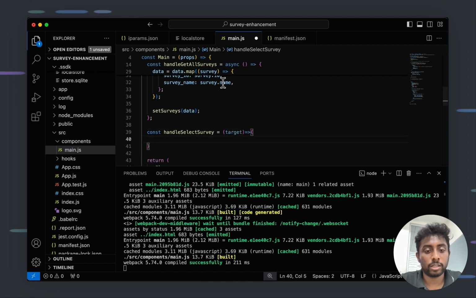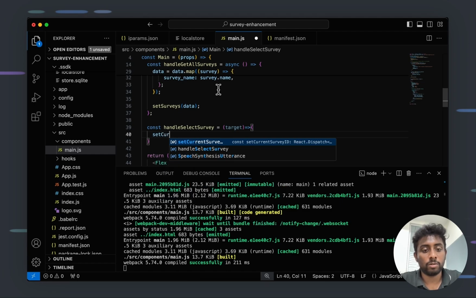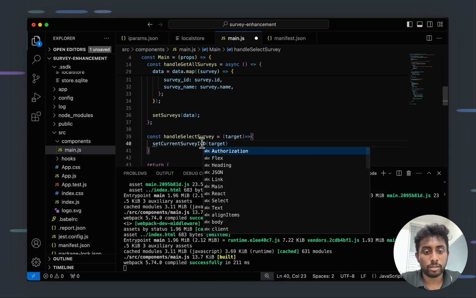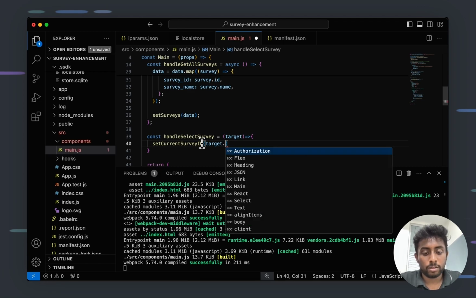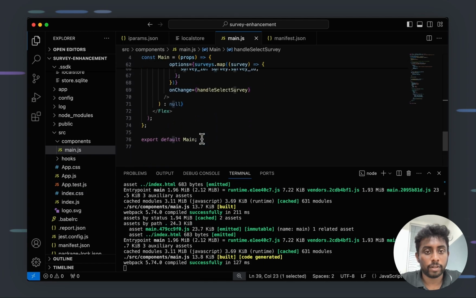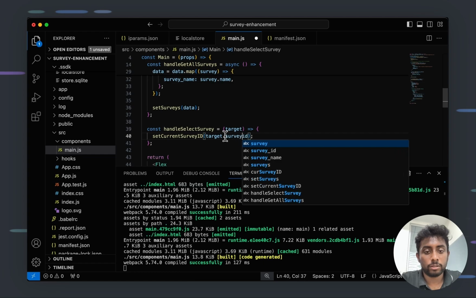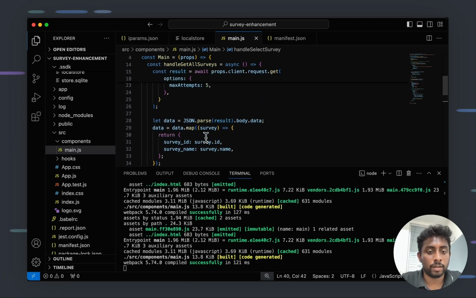Now, after selecting the survey, we have to set it as current survey ID, right? So this is where I'll do setCurrentSurveyID, and we will set the target dot ID here. Let me just quickly check if I've written it correctly. This is survey ID, sorry, target dot survey underscore ID. So we have now set the survey ID here.